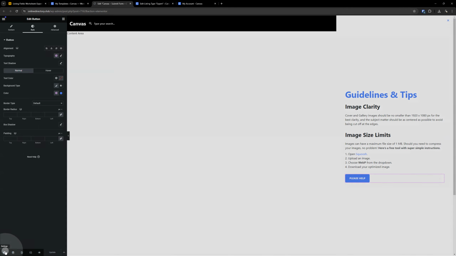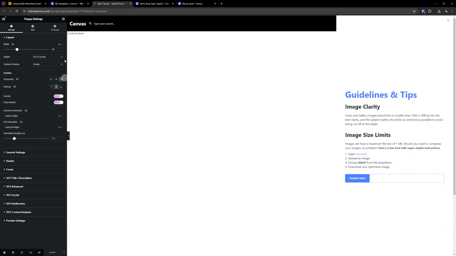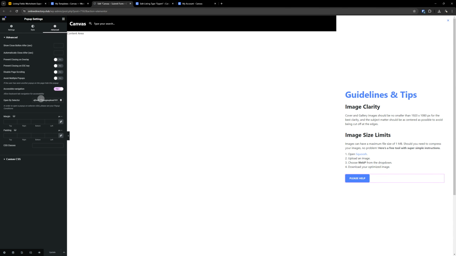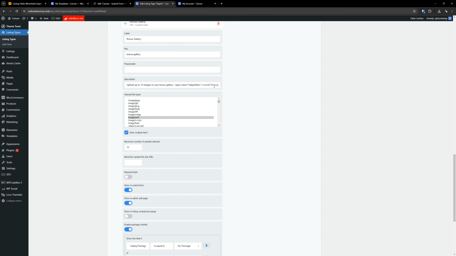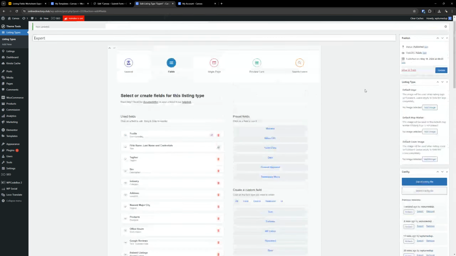So you click on this little settings cogwheel here for the actual pop-up. You go to advanced, and then you'll see here, open by selector is already set for us. See that pound sign, so hashtag image upload 101. That is how we call this. So looking back at our listing type, we are calling it right here. Boom. All right, so let's save our changes and let's see how this thing looks.